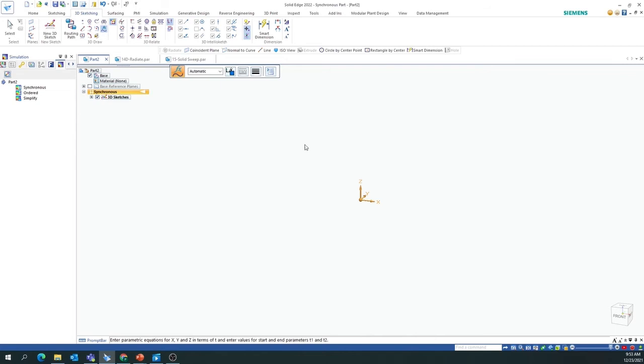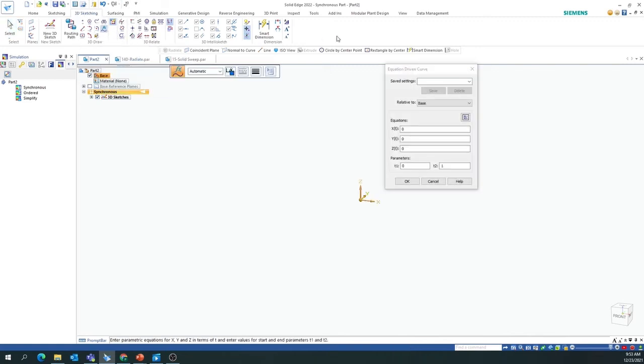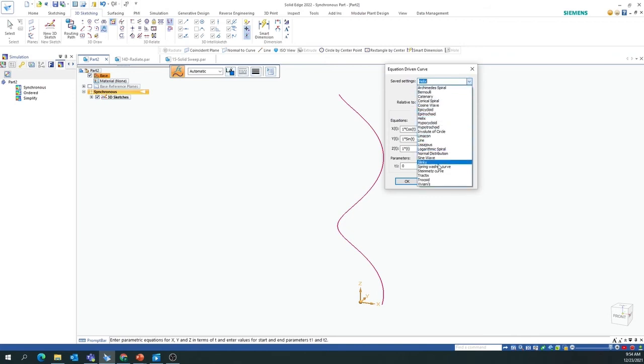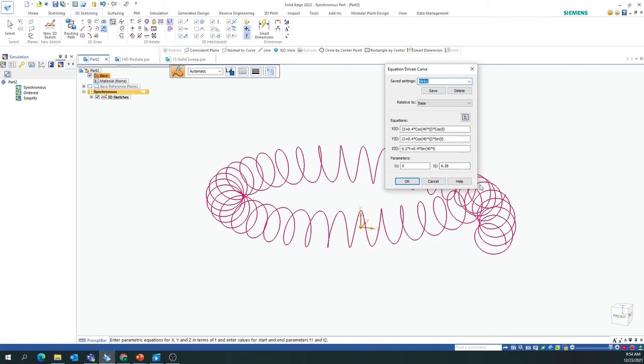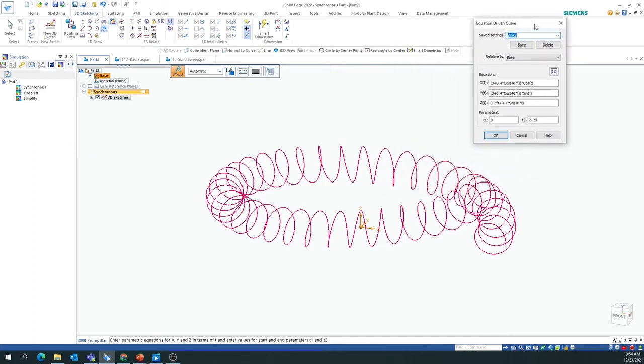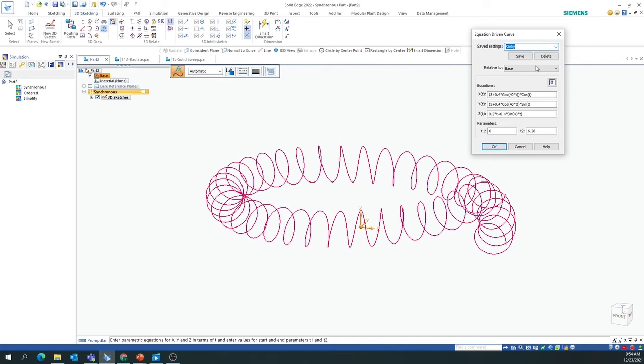So in front of me, I have a new part file. This new command can be found under the 3D sketching tab. So under the 3D draw group, you can find this command called the equation driven curves. So once I select this, as I mentioned previously, we have the option of saved curves. So we have different options like helix. We have options like slinky, spring type structure. And in case you want to create your own curve, you can just use the equations. So in this case, I'm going to create a wave spring curve.